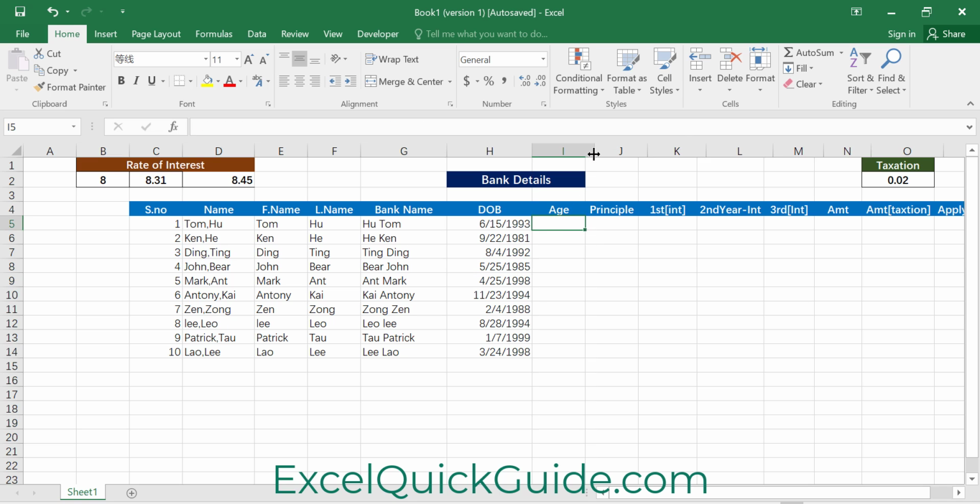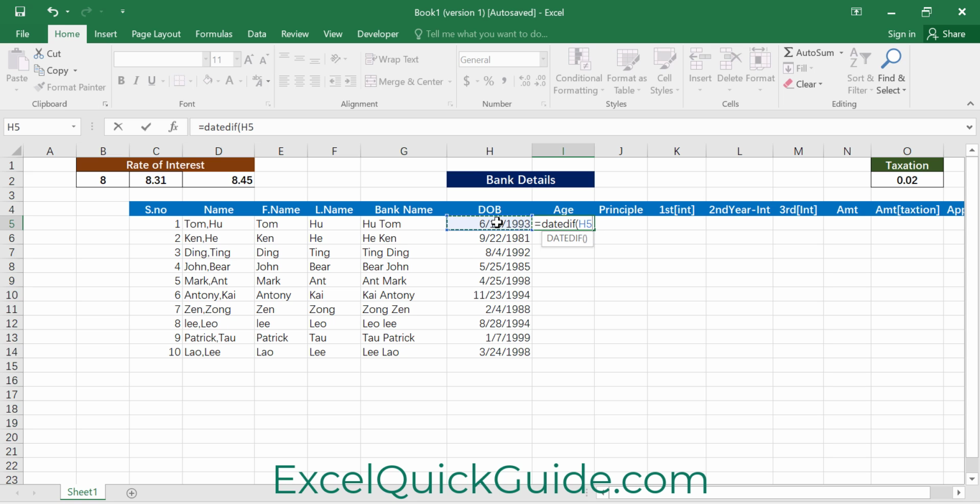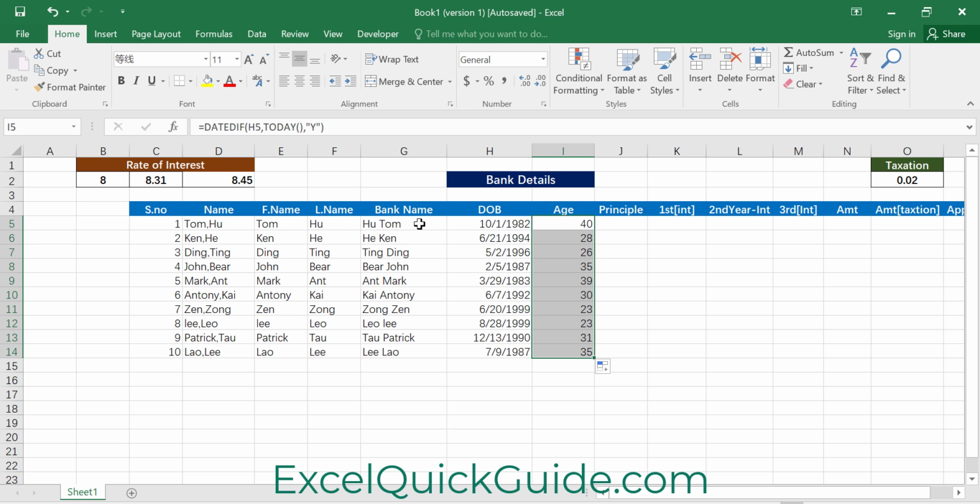So for this, just go to this age column, place an equal to, enter DATEDIF, open the parenthesis, click on the customer that you would like the age to be calculated for. Then click on that particular date of birth and then place a comma, then enter the TODAY function, place a comma, open a double quote, place capital Y, close the double quote, close the parenthesis, and this will instantly give you the age. So that's the age, and then you pull it down. So you have the age of all the customers.